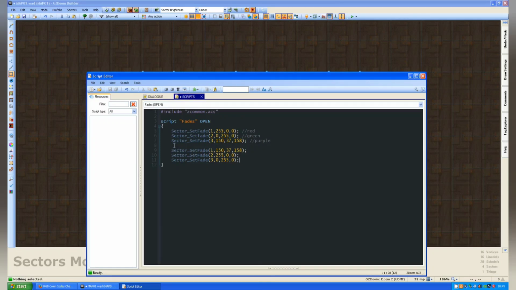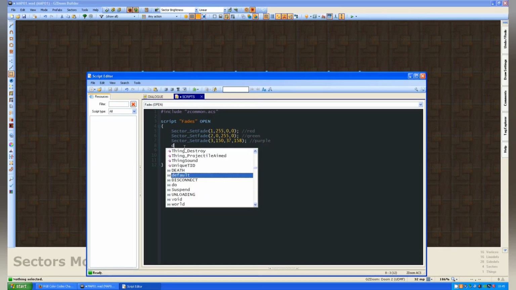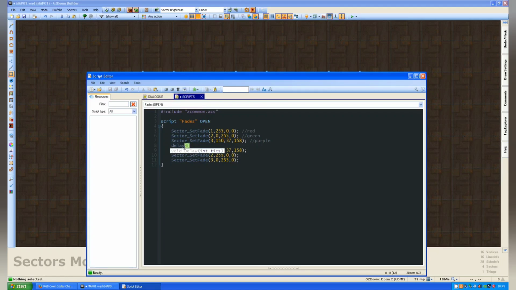Between our 3 sets of sector fades, we need to write in a new function called delay. This function is very useful when it comes to ACS scripting, and it only takes one argument, which is ticks. If you aren't familiar with ticks, all I'm going to tell you at this point is that 35 ticks is the equivalent to 1 second. So we're going to put 35 in here and add our semicolon.